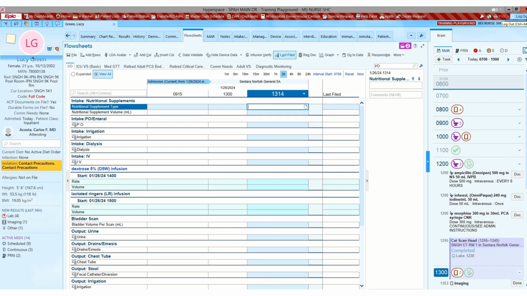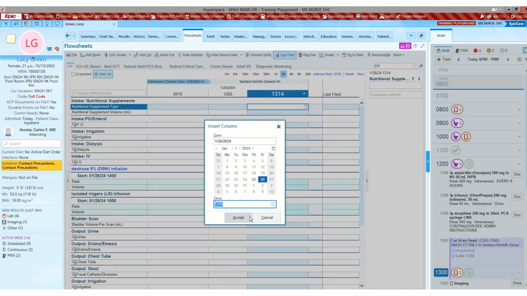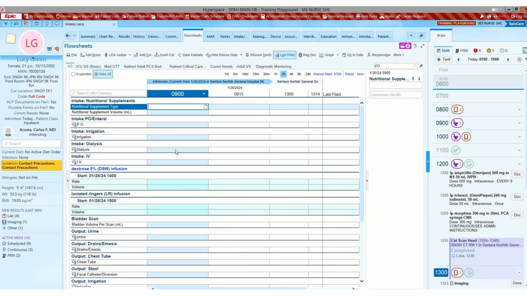I'm just going to go over a few tips and tricks to help you get started as you navigate Epic. I'm in Flowsheets, which is where you do most of your documentation. One thing you should know is that insert column allows you to back time it. So if you bladder scanned at 9 o'clock or you did something at 9 o'clock, you can back time it to that. Add column puts a column in for right now.